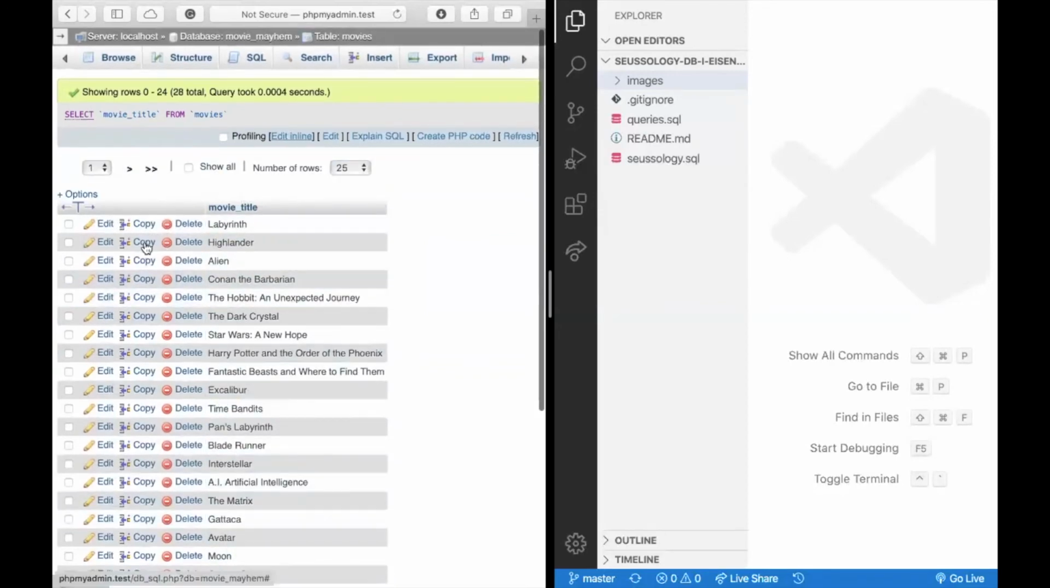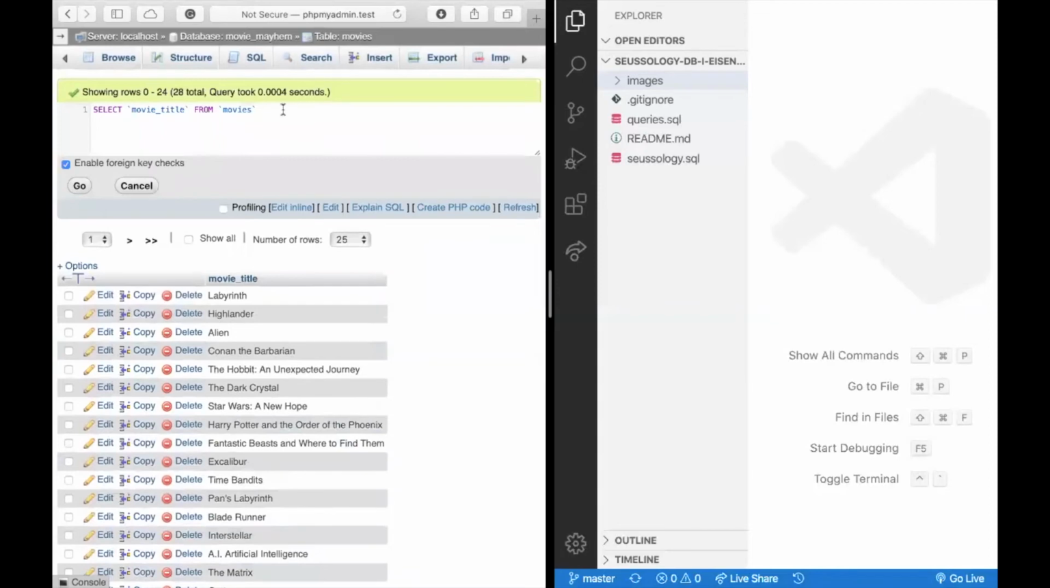So if I want to limit that, if I didn't want to have all those movies, I could add the where clause. So I can say where movie ID equals 3. Okay, so I'm just going to say that movie ID equals 3.